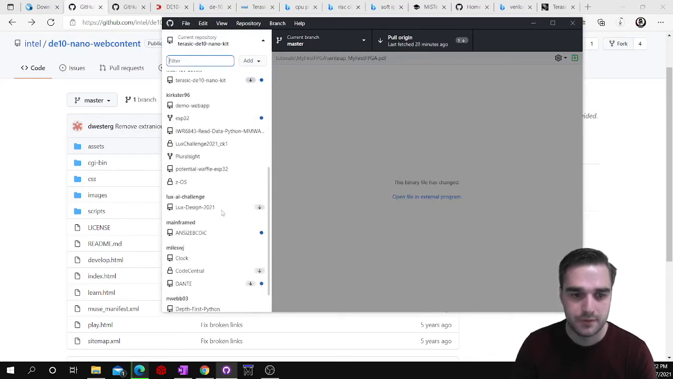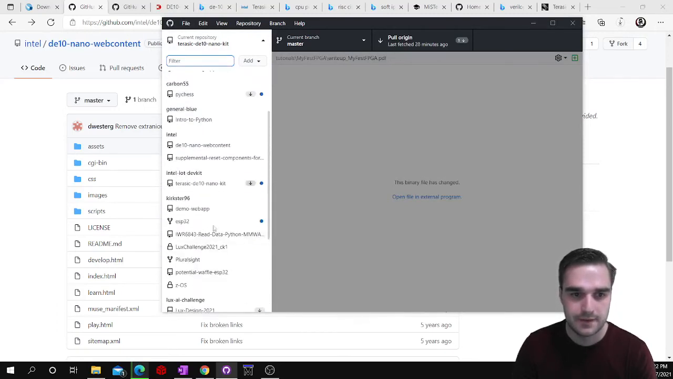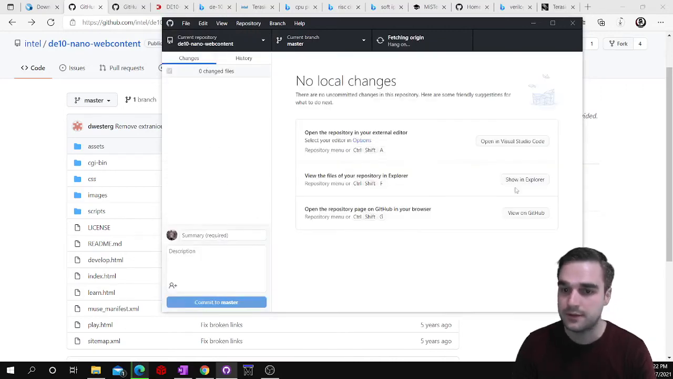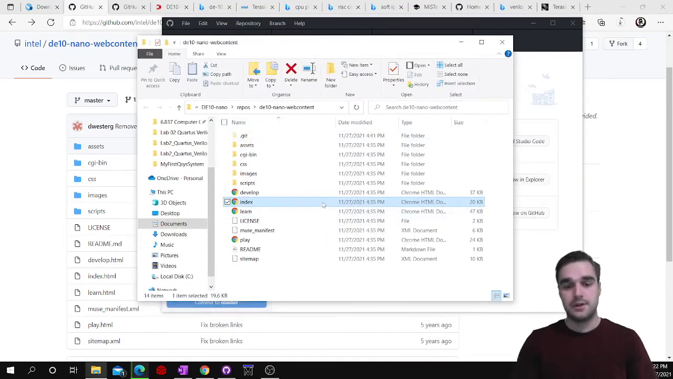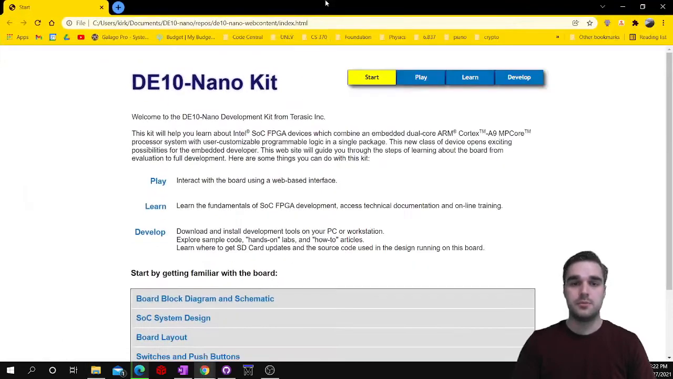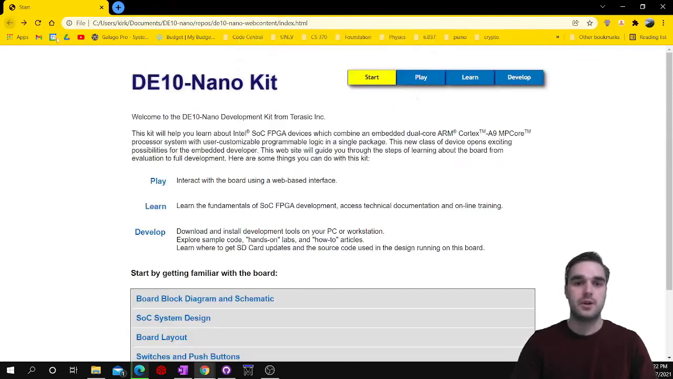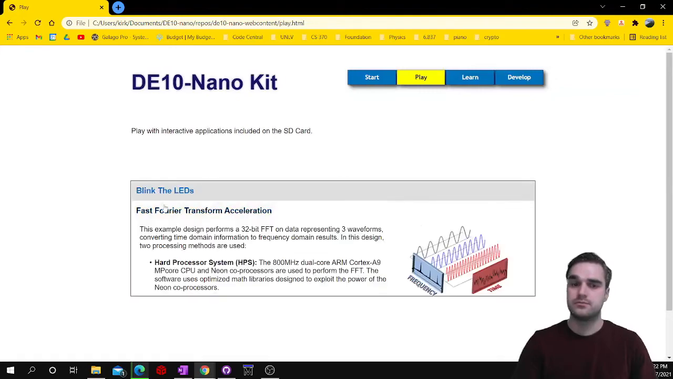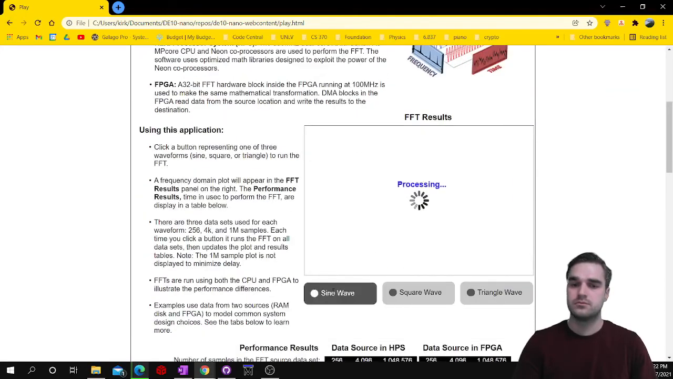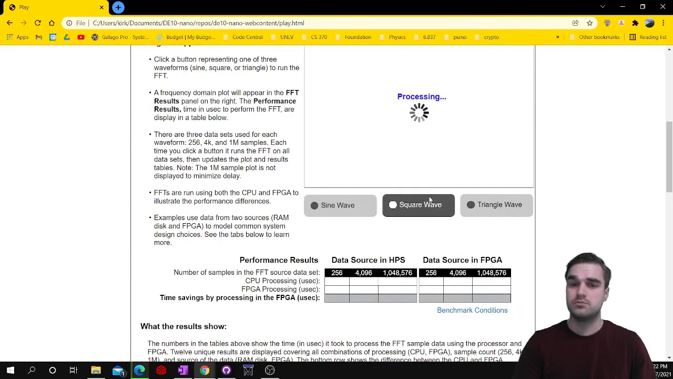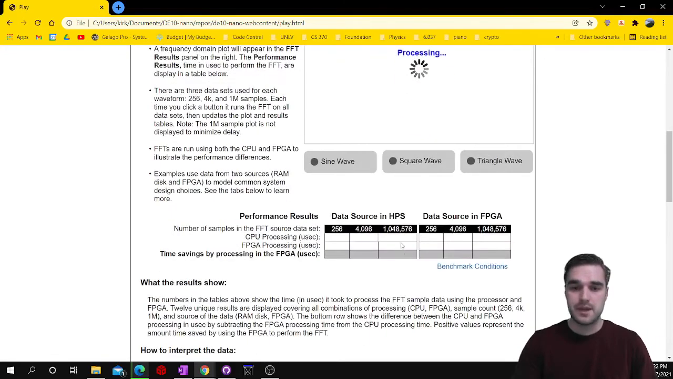Let me see here. We are looking for DE10 Nano web content. So I'm going to do Show in File Explorer, and it will open up File Explorer. Then what you can do from here is, if you click on this index after you clone the repository, locally on your computer, you will now have basically what was running on that web server. The only thing that this won't let you look at is the learn page, as there's no learn page. But if you run the web server and you go to the learn page, actually, I don't know what's on the learn page. So on the play page, this isn't going to work.